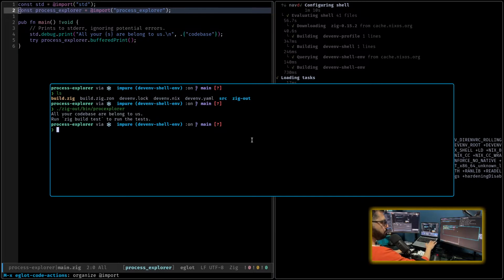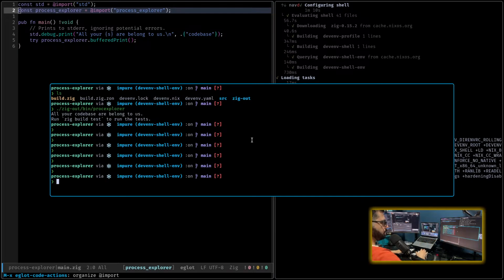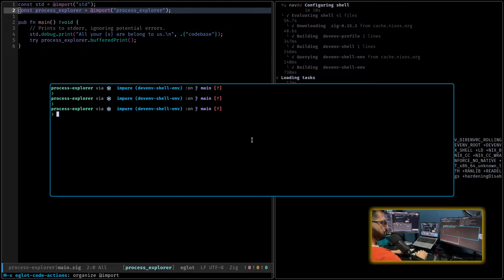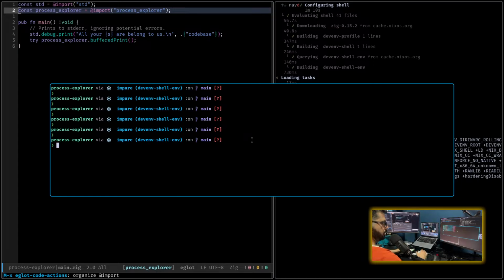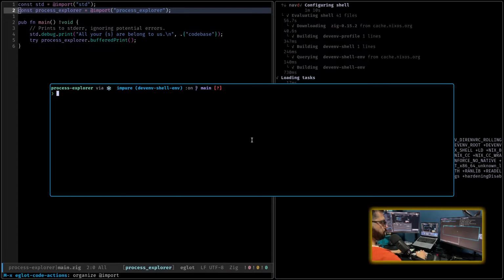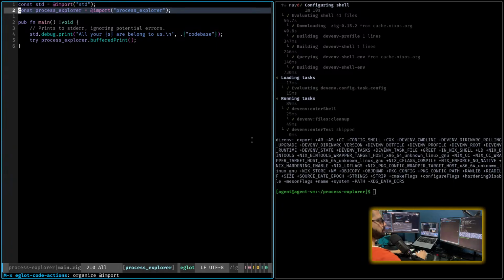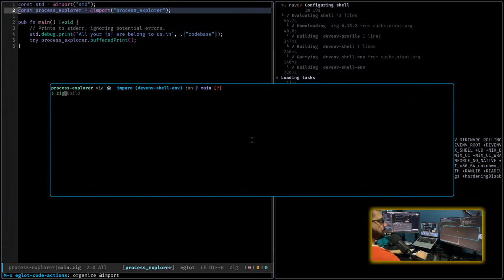For some reason my return key doesn't respond in time. I'm not sure what happened after yesterday's update, and I'm going to figure it out later. Okay, and zig build run. All your code bases belong to us.